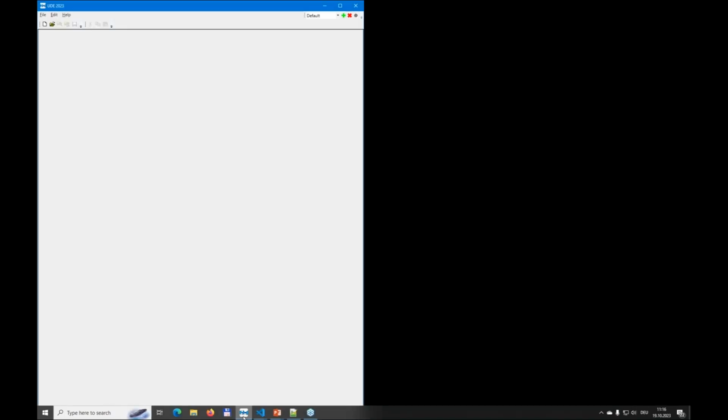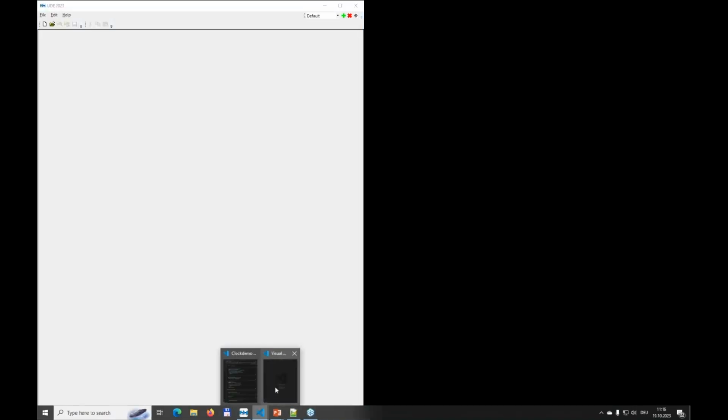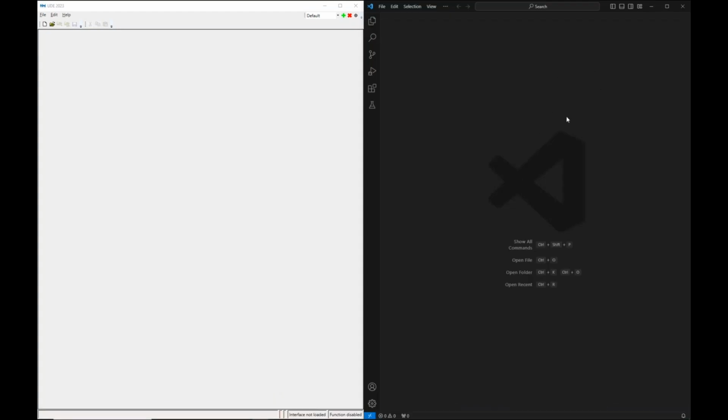Okay, then let's switch to the UDE and also to the Python development here in Visual Studio Code. On the left side, you see the UDE, which is empty, so no debugging session is running. On the right side, we have the Visual Studio Code, which is also empty right now.